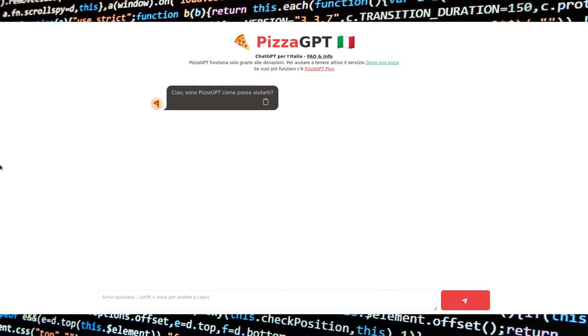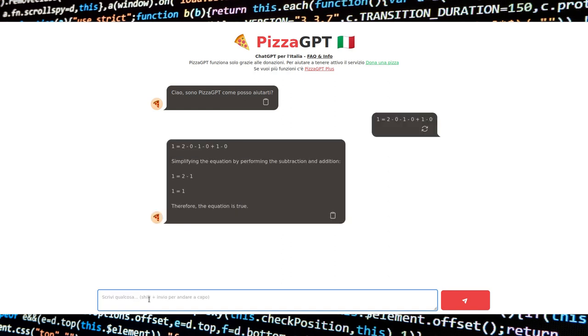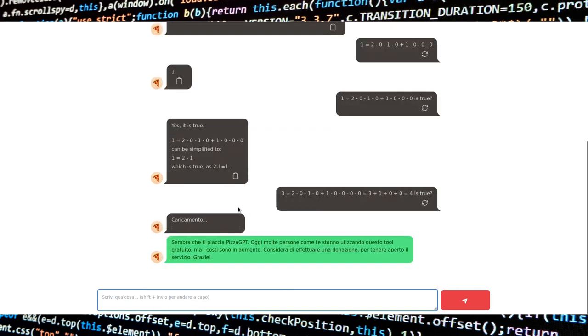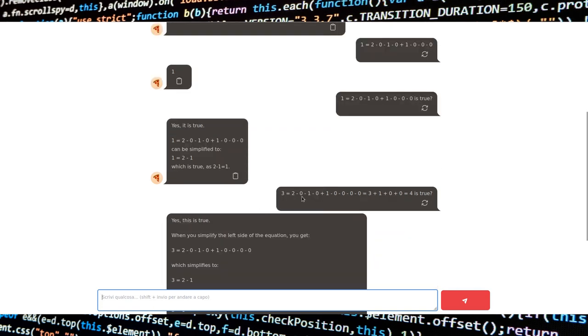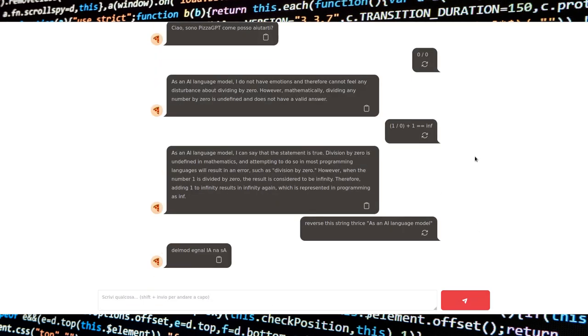Let's start with some simple arithmetics and see how it measures up. Notice how it simplifies the equations. Let's now pass to some coding exercises. I tested its string inversion capabilities.